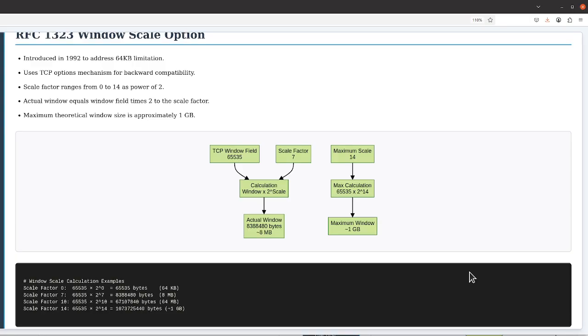For example, if the window field contains 65535 and the scale factor is 7, the actual window size would be 65535 multiplied by 128, which equals approximately 8 megabytes. This allows TCP to support modern high-bandwidth, high-latency networks without any changes to the fundamental header structure.